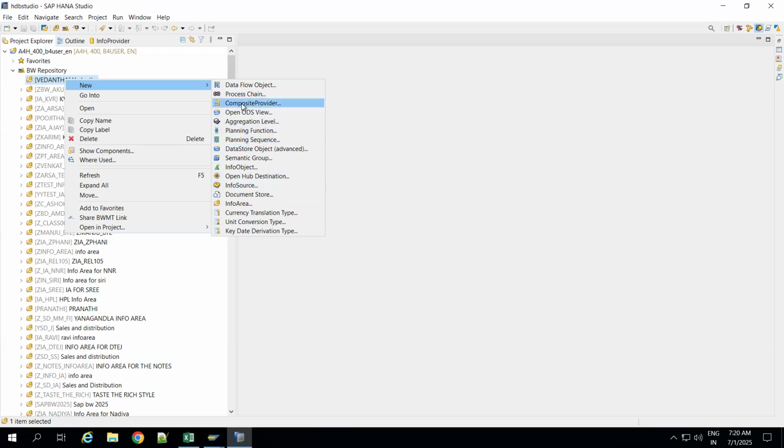Process chains, composite provider, and data flow, it is like no, 1% we required. Open ODS view, and no one will ask you how to create data flow on that. Okay. Advanced data store object, they will ask each and every entity. Every entity they will touch. Composite provider, every entity they will touch. Info objects, they will touch. Open hub, every entity they will ask you. Info source, this is optional. They will not ask you, but we require it in the real time.